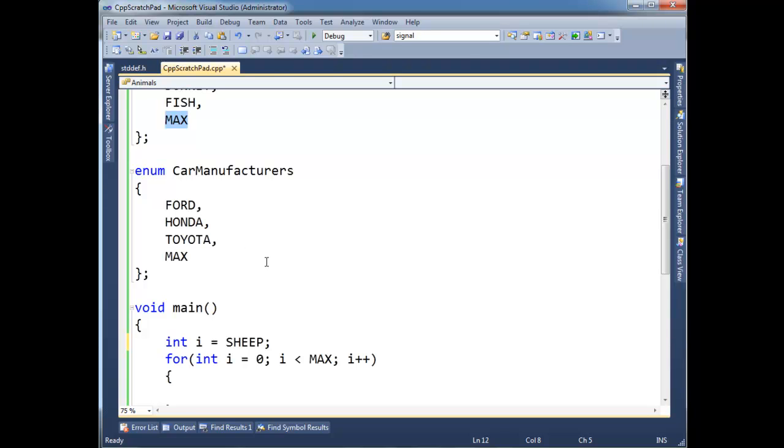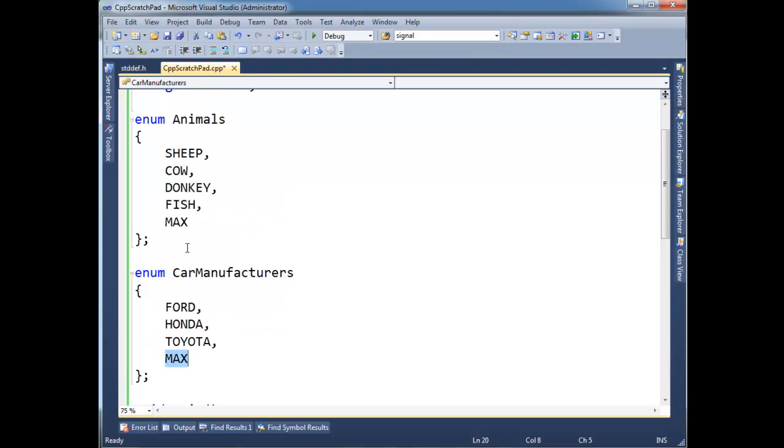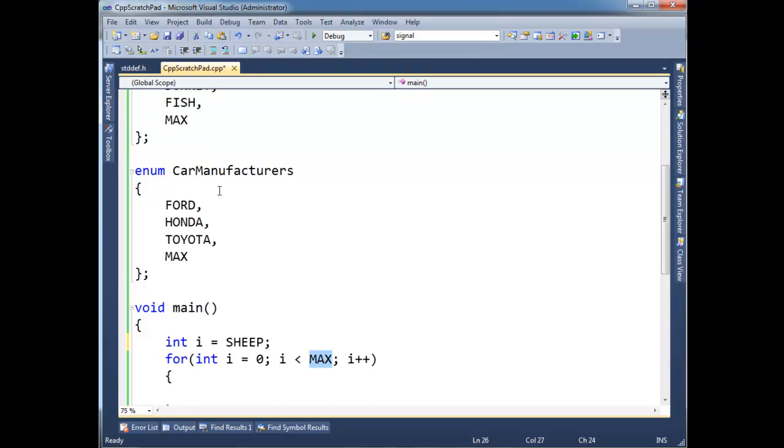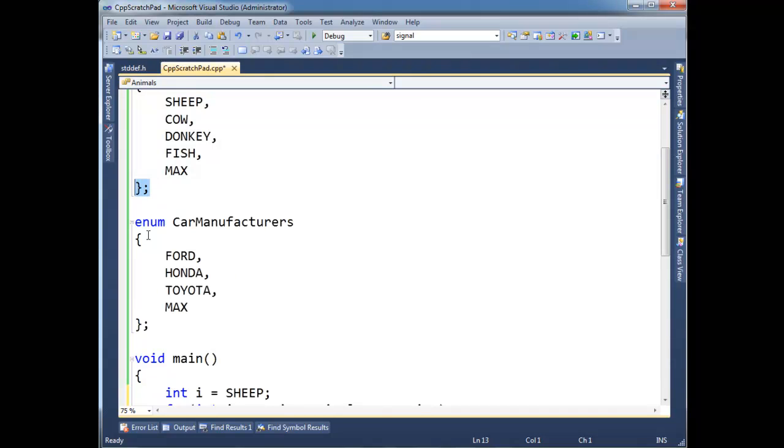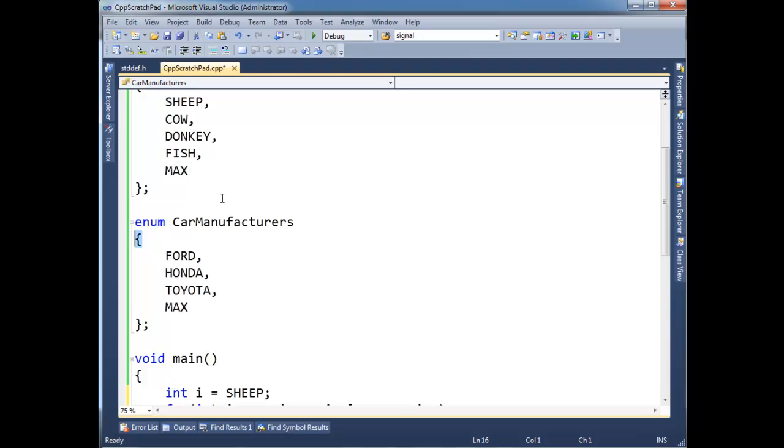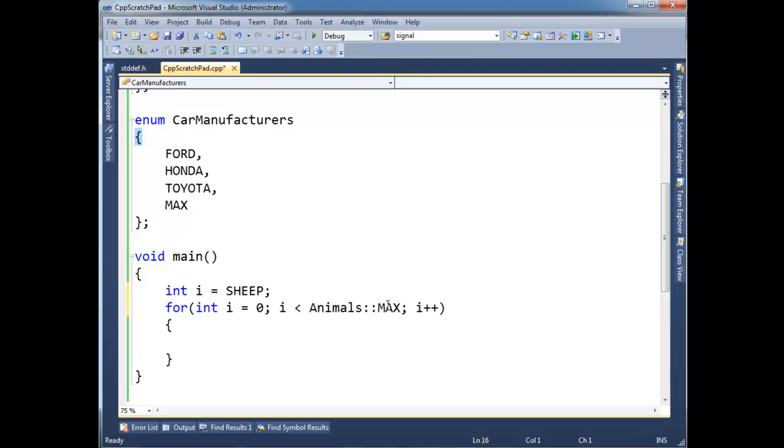Other languages that have enums that I'm aware of, C# in particular, do not do this. This is car manufacturers max, and this is animals max. They're definitely unique. So this can kind of be a pain when dealing with enums, because my coding style is such that I'll say animals max, but that doesn't change anything because these two maxes, it's almost like I didn't have these curly braces here or here at all. They're just out there declared as or defined as global constants. So that's kind of a headache.